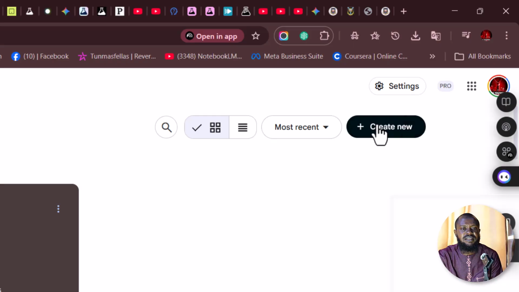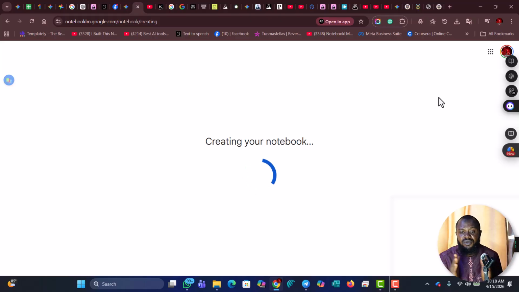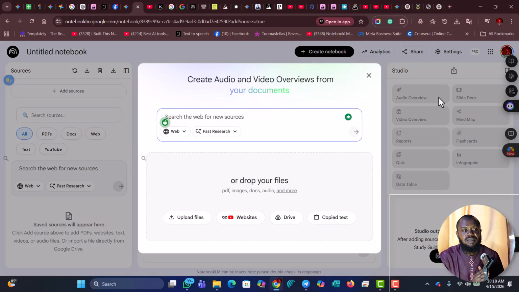So click on create new, and it's going to bring you to this blank page where it is divided into three parts. The first part is the sources part, the second part is the chat part, and the third part is the studio part. So it's going to welcome you with the dialog box that we have in front of us. What this does is that it accepts the materials you want to upload from you and submits it to NotebookLM to work on. So how does this work?